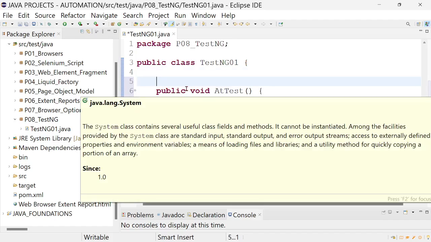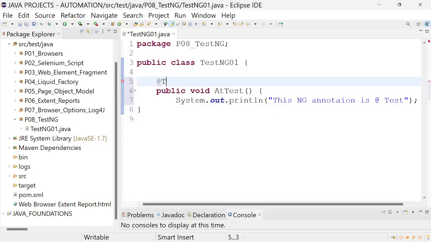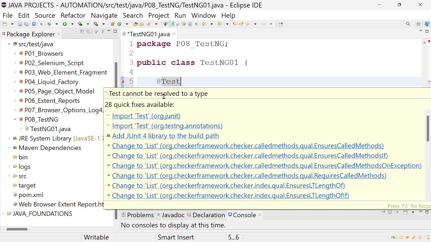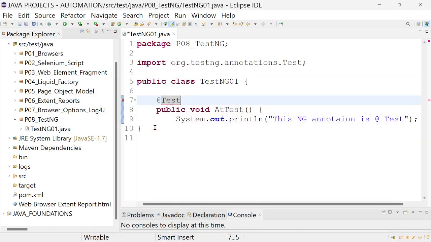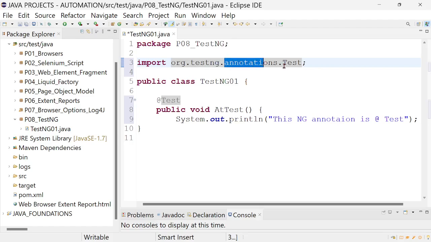Make it properly. We need to add @Test. And here, right click, import Test, the org.testng.annotations one. Second one, click. Here you see org.testng.annotations.Test.